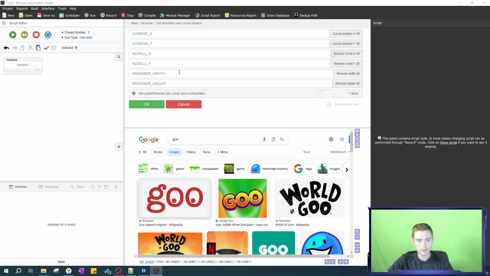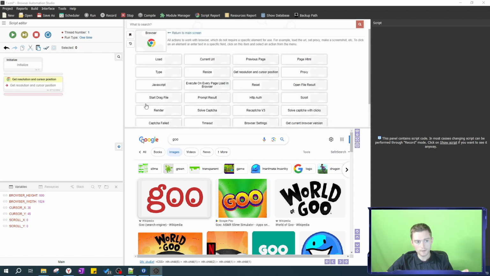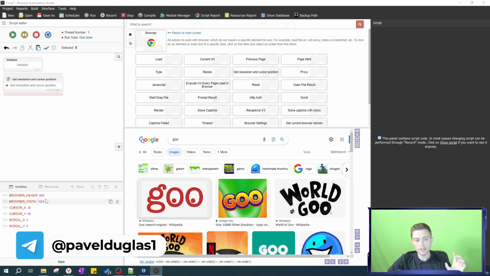Just click on this, and in these variables, browser width and browser height, we need the current browser size. Just click the OK button, and in our height and width we got special integer numbers of our resolution, current resolution, of course.